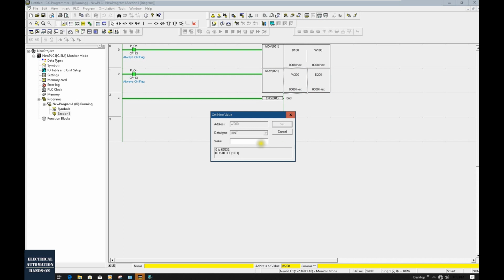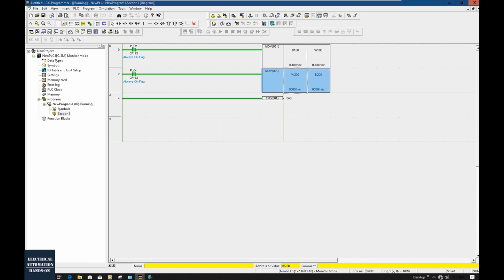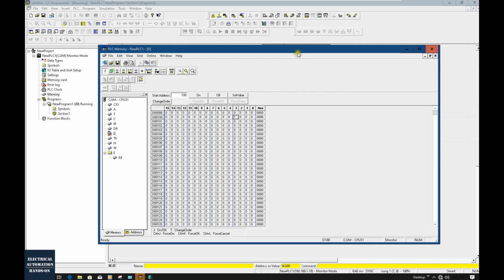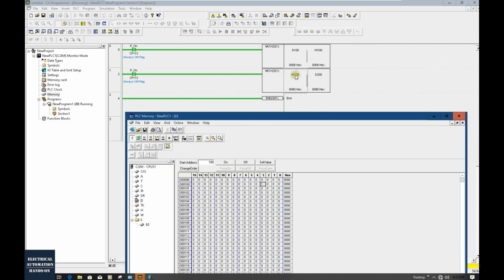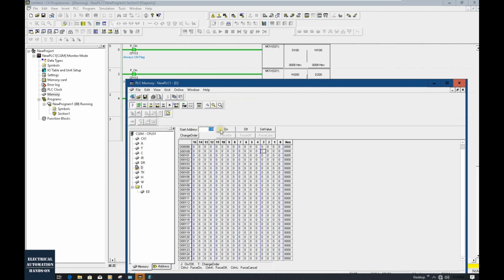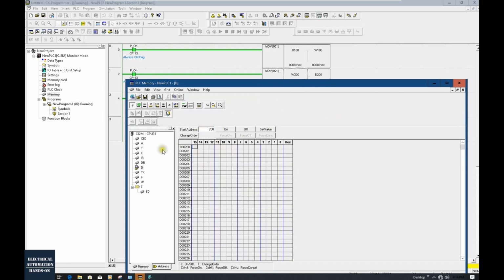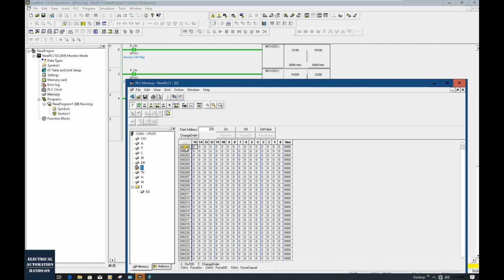Now, if I double click and write the data here, for example, let's write 128. So this will write the highest bit, that bit 7, that is the number 8 output. So if we go to the memory, here we will see the W200 transferred to D200. And if we browse this D200 address, here we will see this bit turn on.